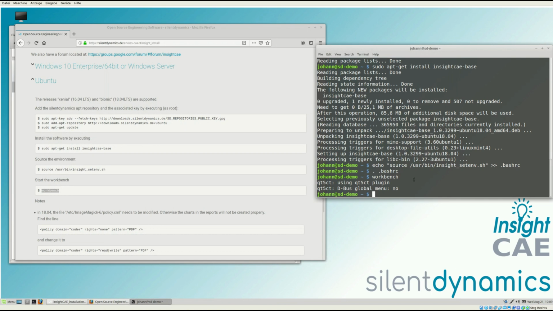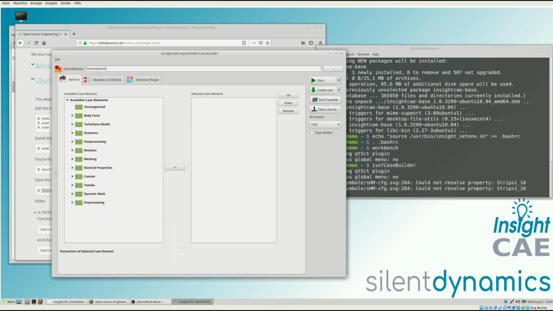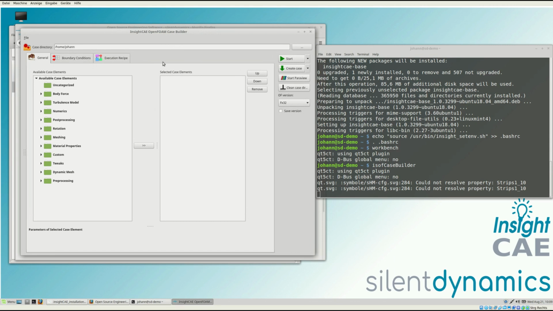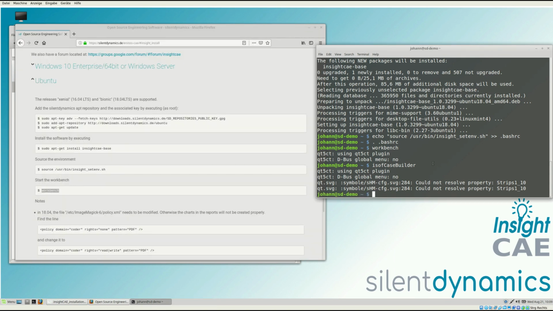So what else comes with this software? This is the OpenFOAM case builder. This is a tool which we provide to set up OpenFOAM cases very easily. This will also be part of our next videos, to explain how to build up simple OpenFOAM cases using our GUI. More or less, InsightCAE comes with our OpenFOAM version.